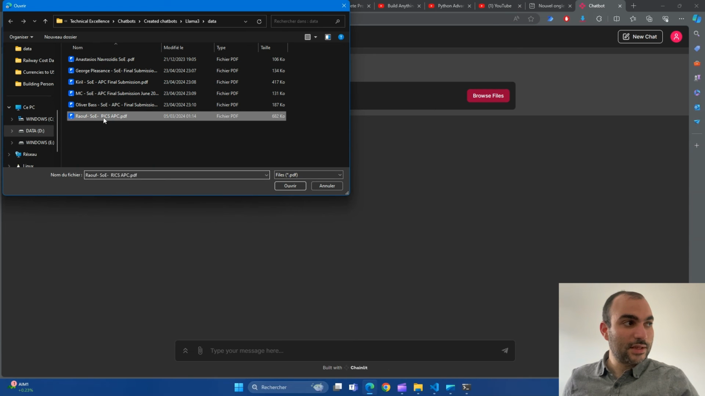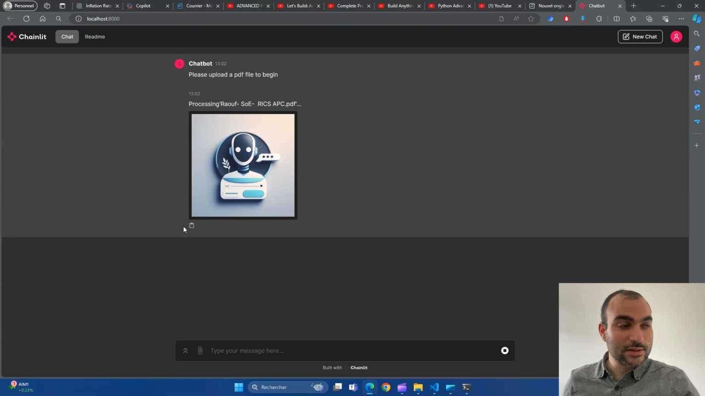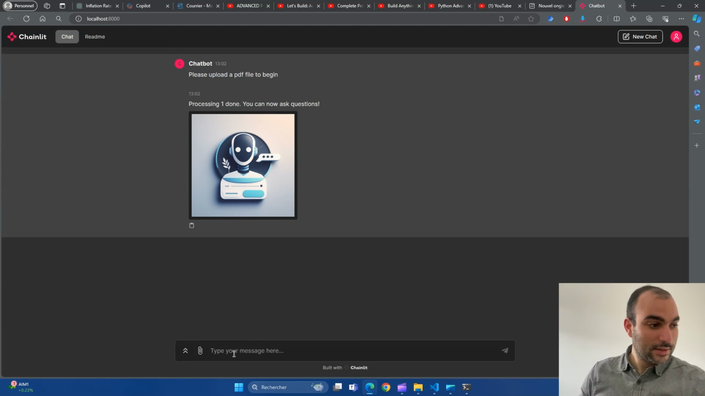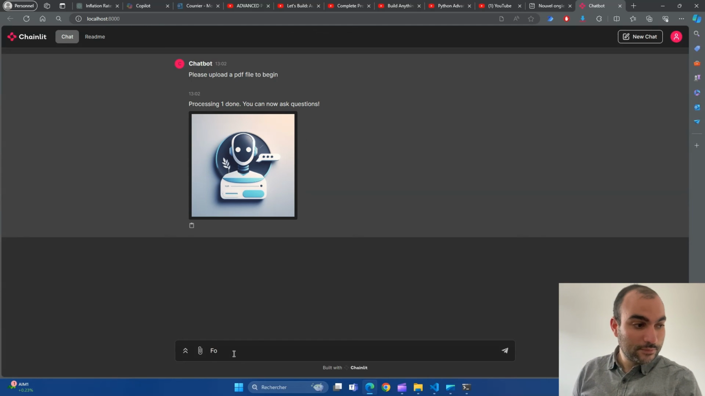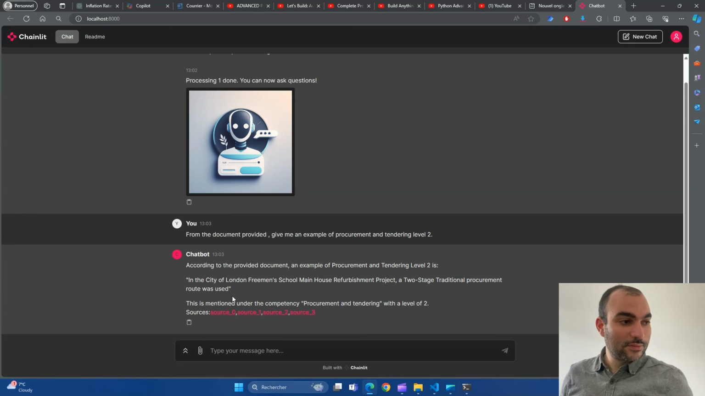We're going to be doing the same exact file. It's going to take a little bit of time to process or embed the document and store the chunks. So that's now done and dusted, super fast. I'm happy with that. So let's ask the same question from the document provided: give me an example of procurement and tendering level 2. And it's much faster, definitely 100%.